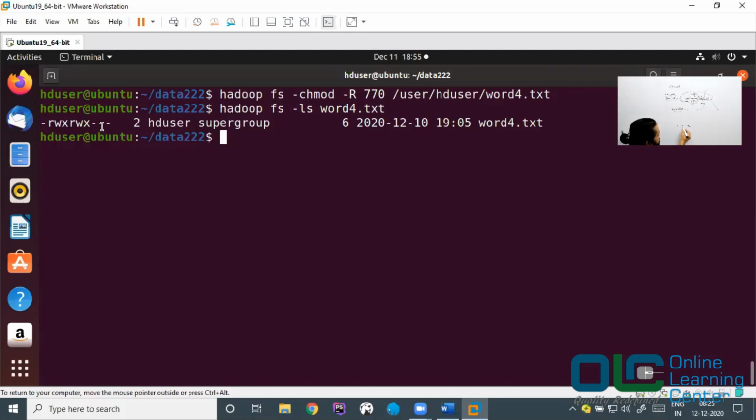Suppose I want to give a permission of write only, right? That means you have to enable this flag to 1. This would remain 0 and this would remain 0. So what is the total value? 2 to the power 0, 2 to the power 1, 2 to the power 2. The total value is 2, right? So 2. So in order to make it writable, what you need to do is you need to say 772, right?